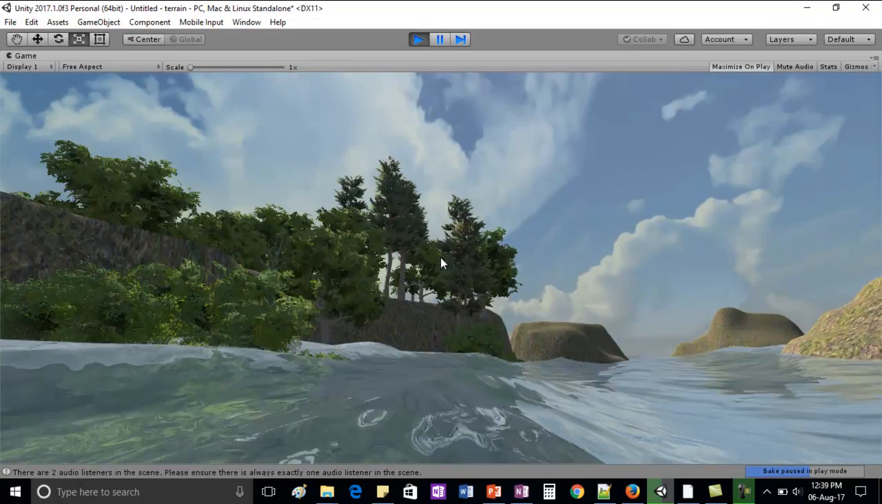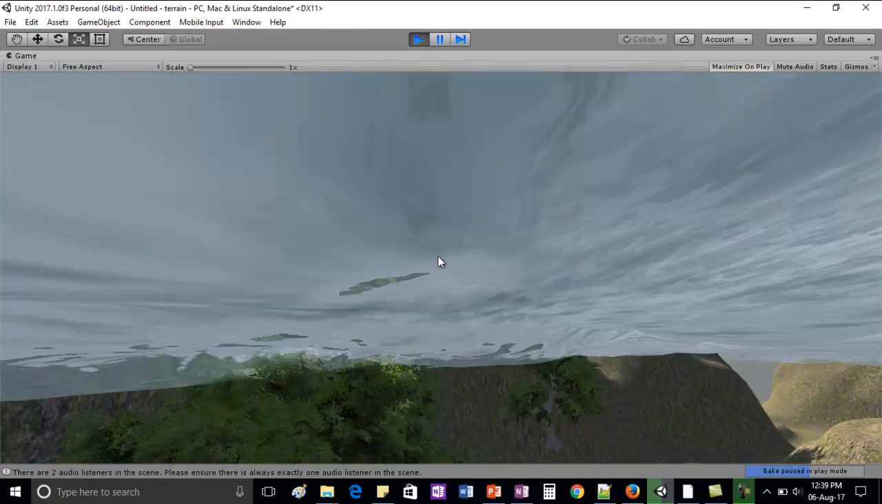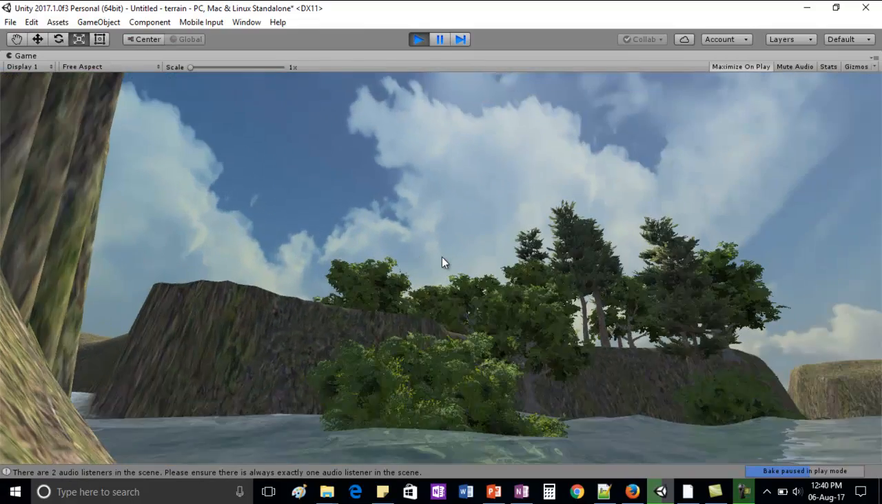Enjoy the wind, enjoy the texture, enjoy the water, enjoy the Skybox, and keep practicing, keep playing around and keep learning.